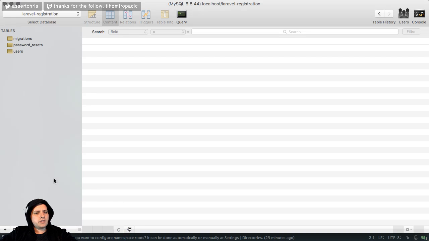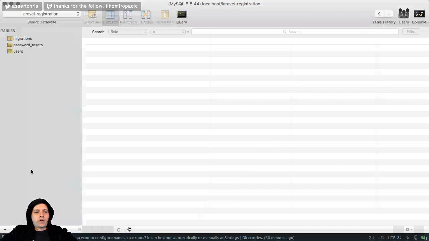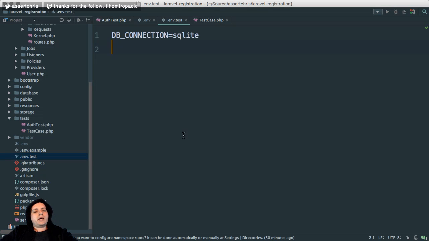Why doesn't Command R do that for me? I see these tables here. And when I run PHPUnit, where they were being removed before, they're still being removed. Oh, that's painful. Why is that happening?